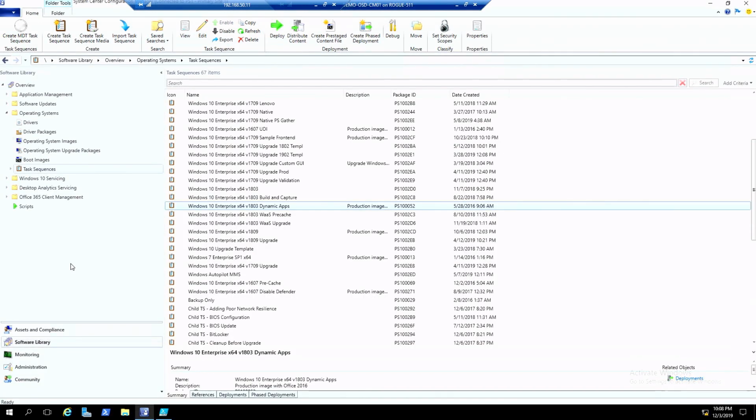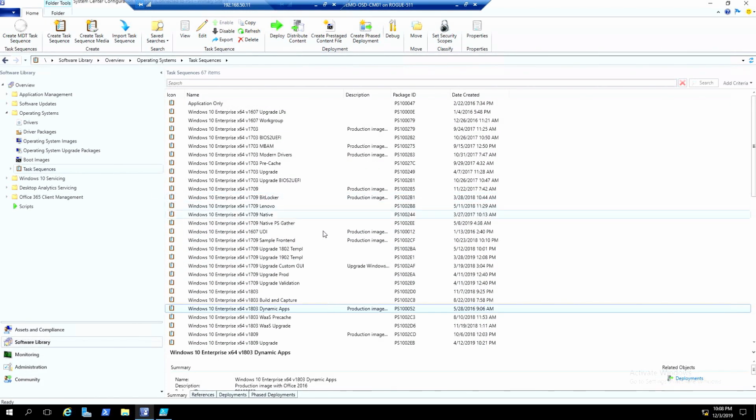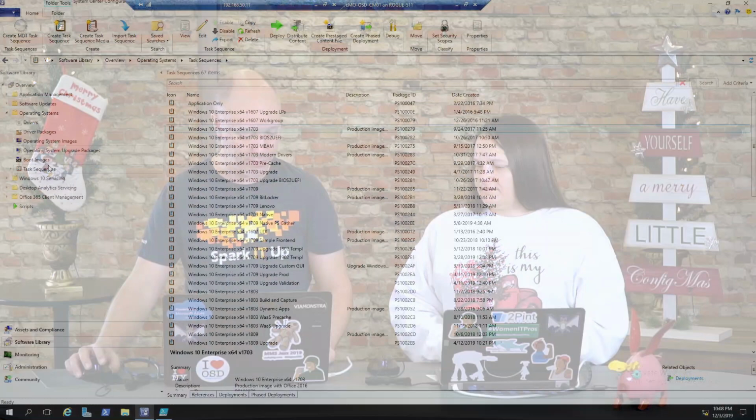So here I have my Config Manager environment, or one of them, and I have a bunch of task sequences. And back in the dark ages, we used to have a single task sequence that did everything. The pre-flight stuff, the changes, the upgrade, and the stuff that needs to be fixed afterwards. And even when you create a brand new task sequence in Config Manager, and let me just do that.